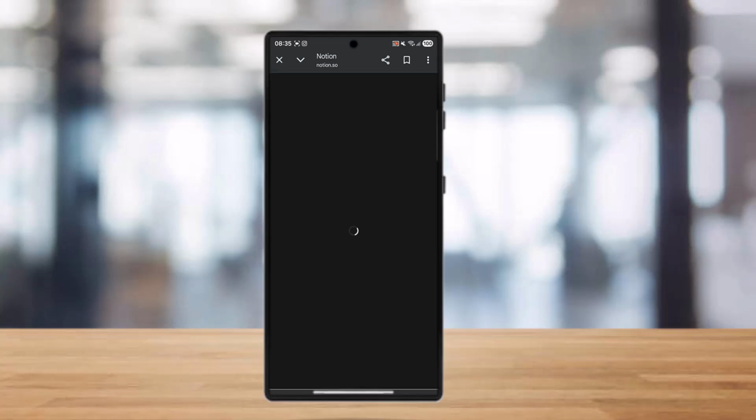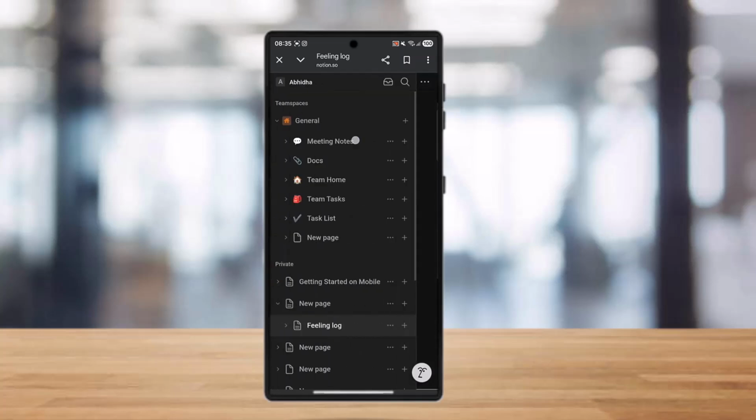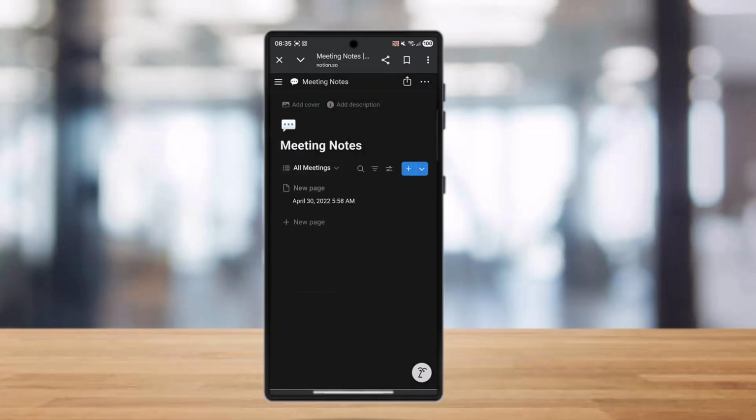Now, if you want to create timeline visuals in it, you need to use the built-in timeline view by adding it to a new or existing database that has at least one date property. Start and end dates work the best.